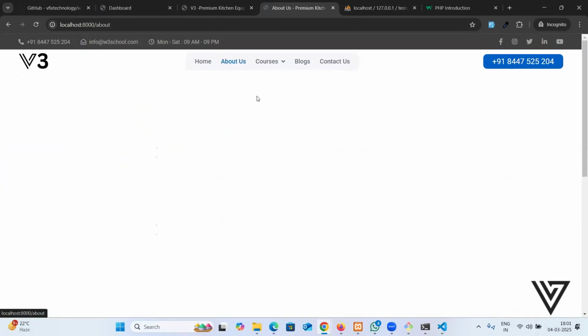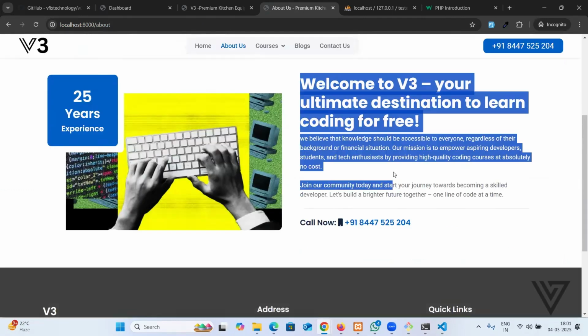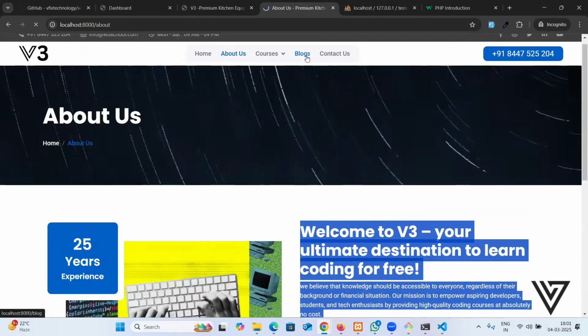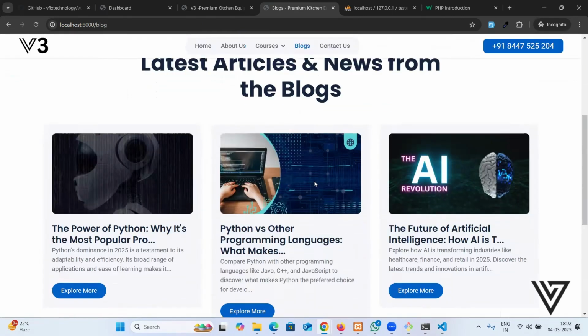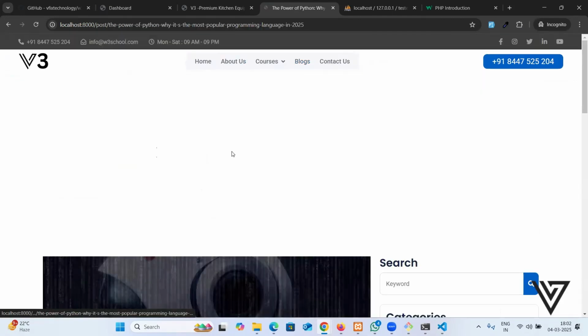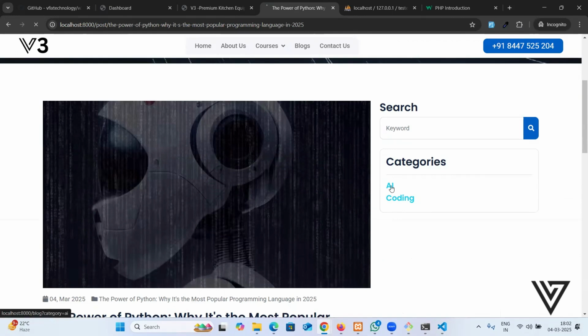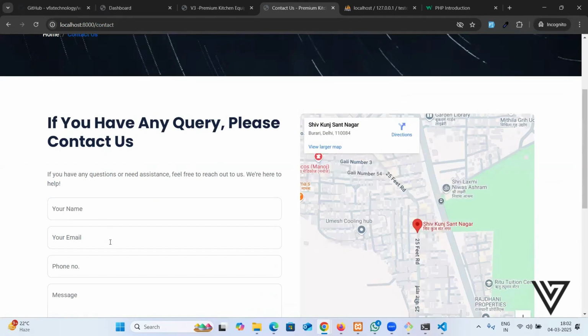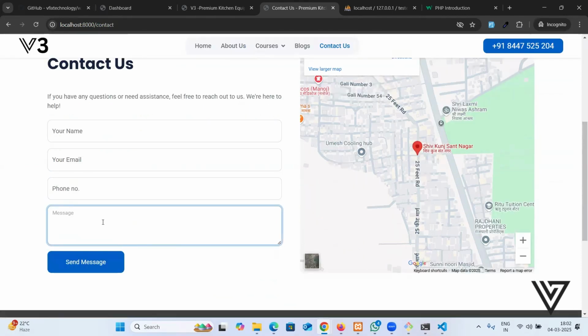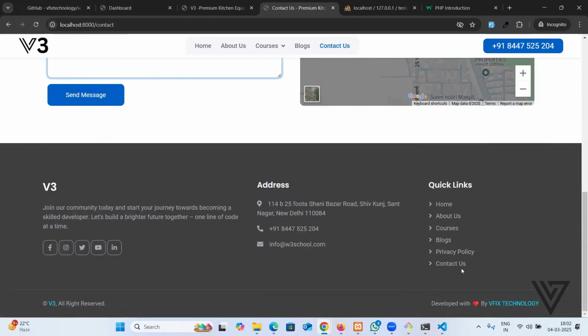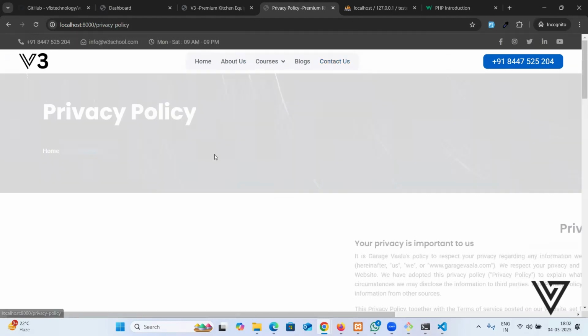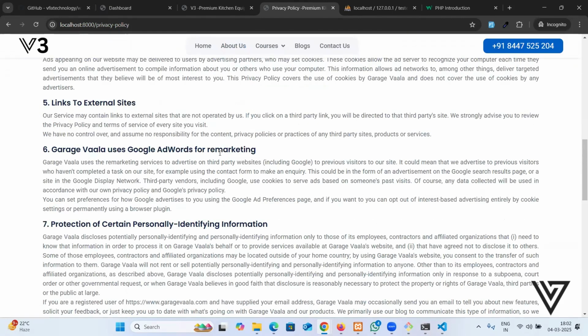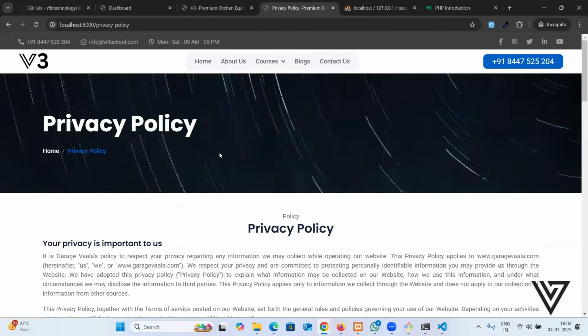Now, there's a static page of about us, some random details, and a blog page from where the admin can add blogs, categories, and there's a search option, filter option, and a contact page with an inquiry form. You can add SMTP and it's going to work perfectly fine. It'll send the email to the admin, and a privacy policy page. This is a static page. You can change it accordingly. Most of the part which you're going to play around with is going to be courses and the blogs.